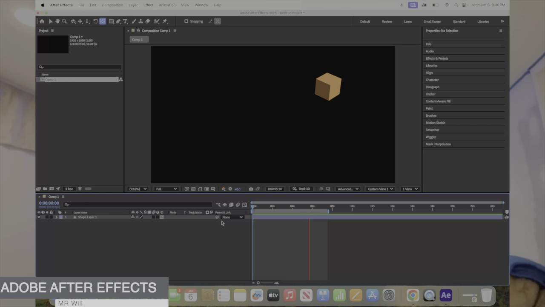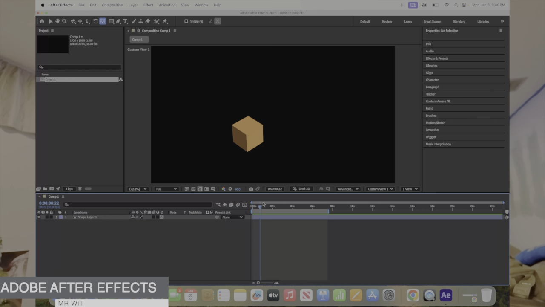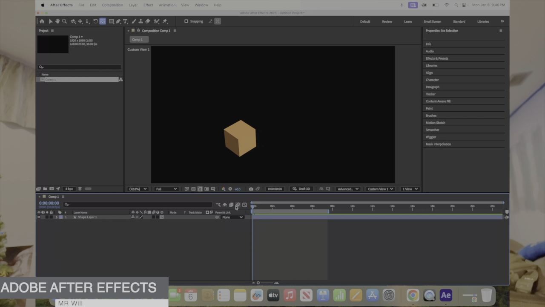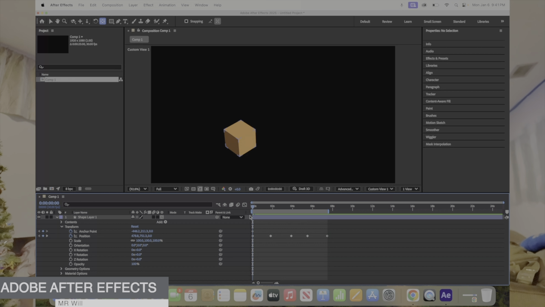Let's go ahead and jump back into After Effects. We're going to hit the space bar, and we're going to drag the timeline indicator back over to 0, 0, 0. We're going to expand, and we're going to come back down to transform, and we're going to change the Z orientation. All right, we're going to leave it like that for the first keyframe. Leave it at a start point. Start point will be here, so we're just going to hit the stopwatch.